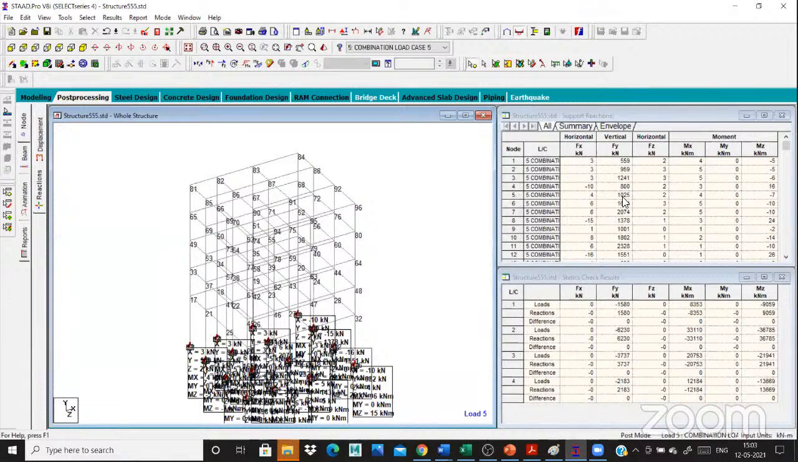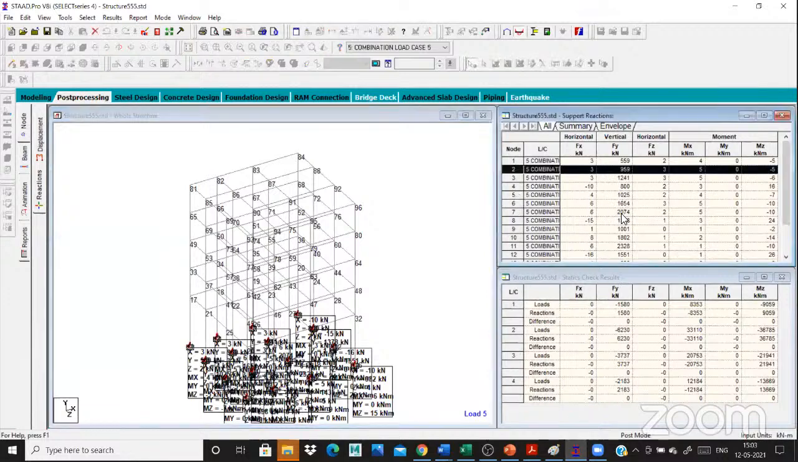This column is a 2328 load. It's a high load. Then these are the loads transferred to a footing, column to footing.